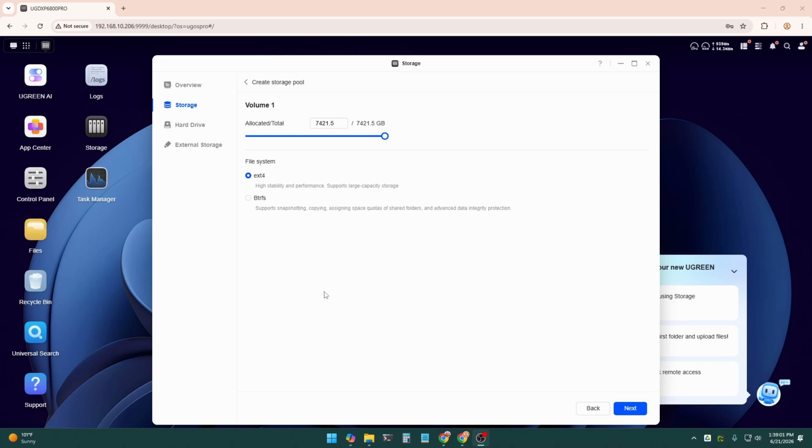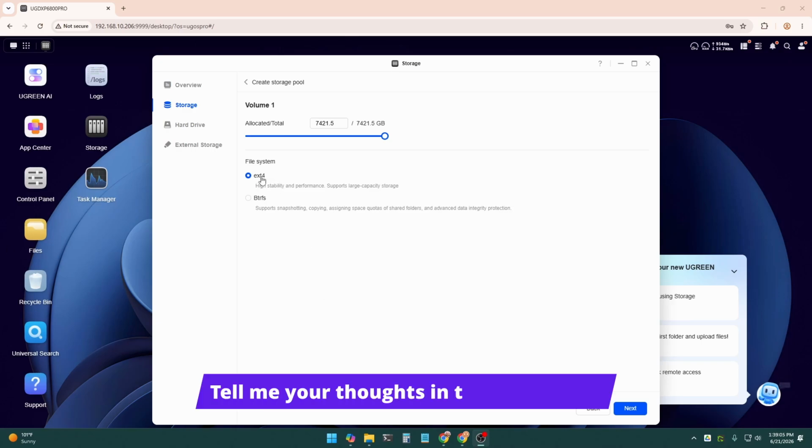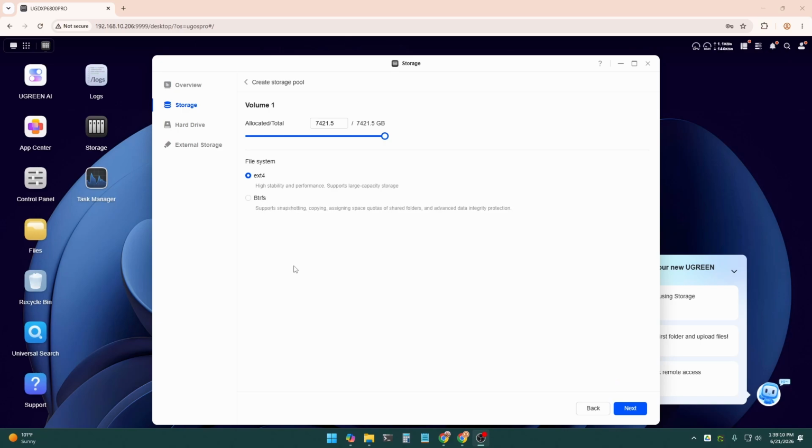So this is a point of contention on the internet, even still here in 2026, whether to use ext4 or BTRFS. And in short, if you want snapshotting or backing up or quotas and that extra overhead cache read write, you need to use BTRFS. Otherwise, if you want to just have pure performance, you'll go with ext4.